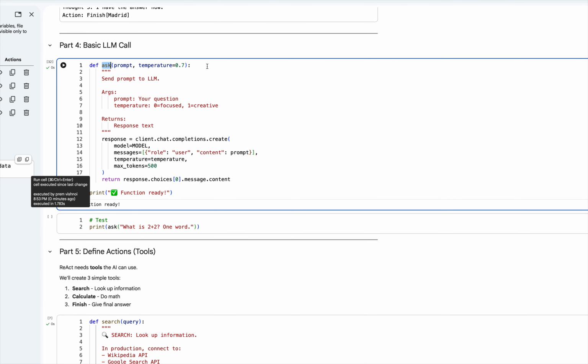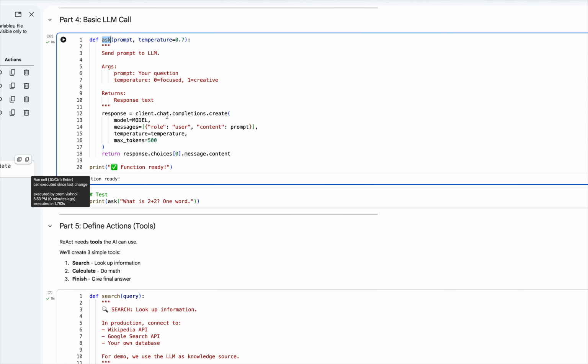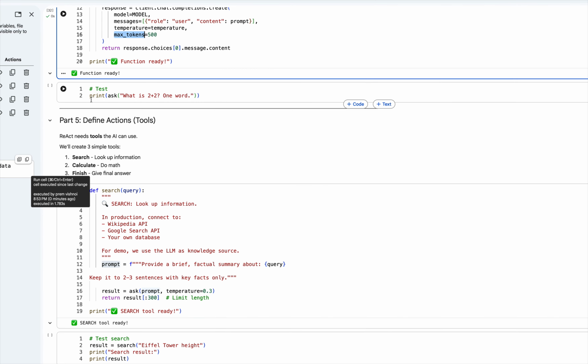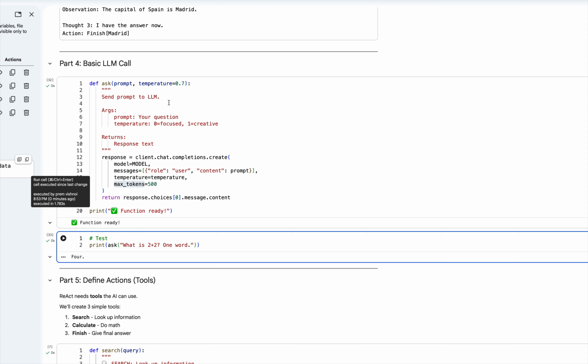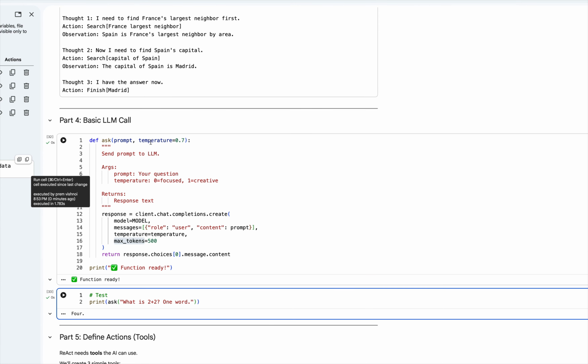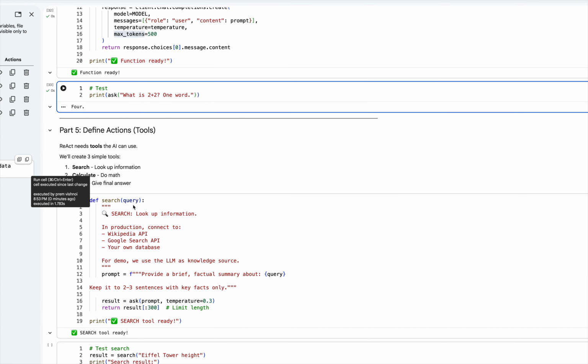Ask question with temperature 0.7 and response equal to client.chat.completions.create, model equal to model, messages equal to messages, temperature equal to temperature. Max tokens is this, and then this will print some information. What is 2 plus 2? It's 4, right? So ask, and then it will convert to 4.